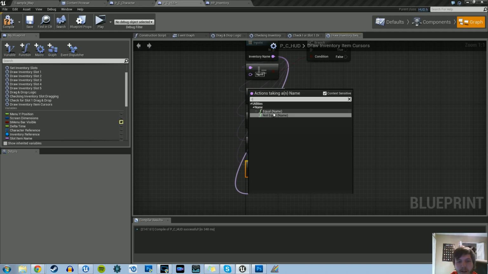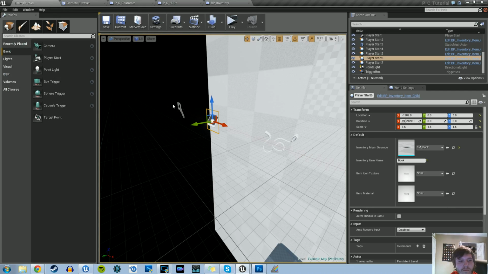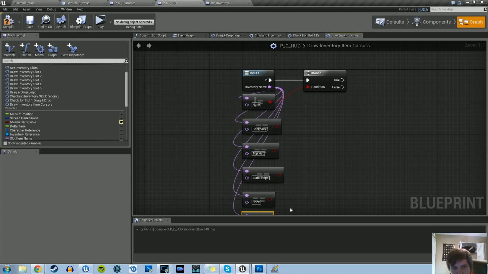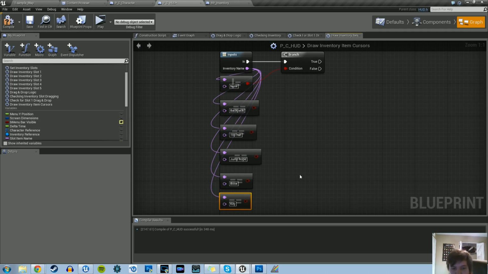It's just important that we have it spelled exactly the same way, just so we don't run into any errors going in the future here. But we have those set up, so we have a check to see if it's not equal to none, if it's equal to backpack, if it's equal to top hat, all the way down to key.